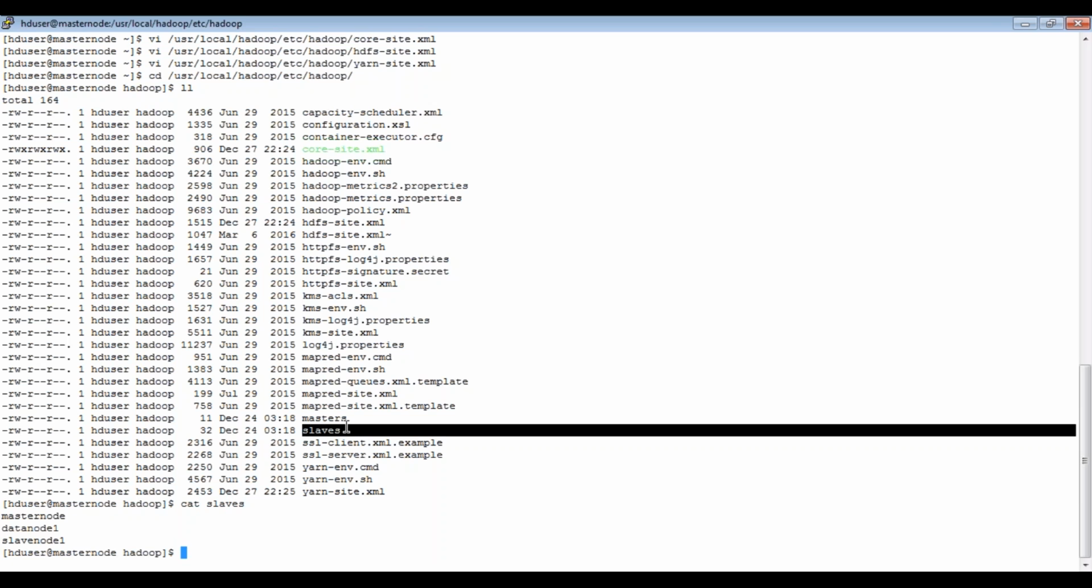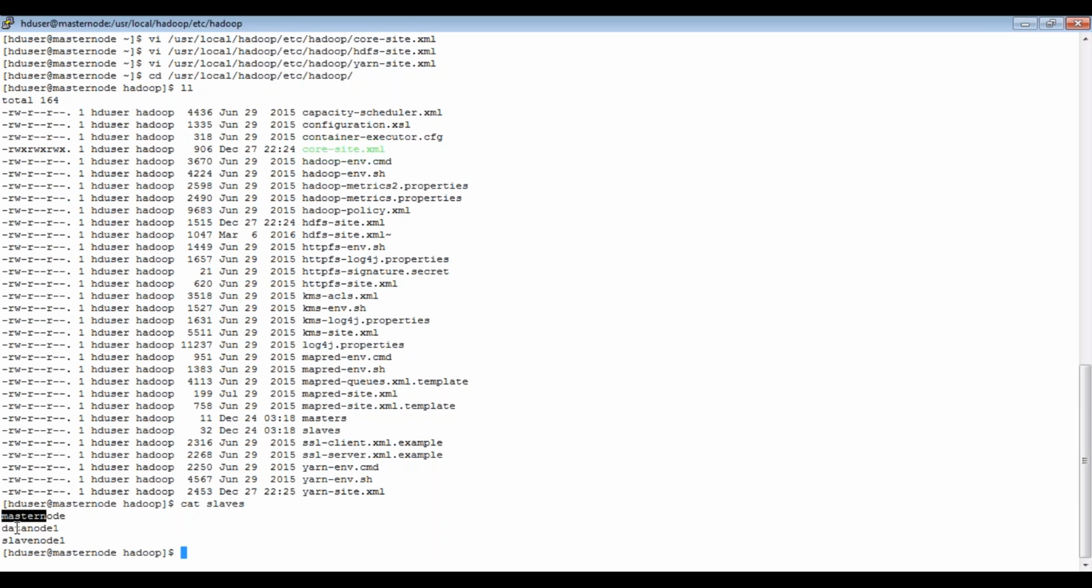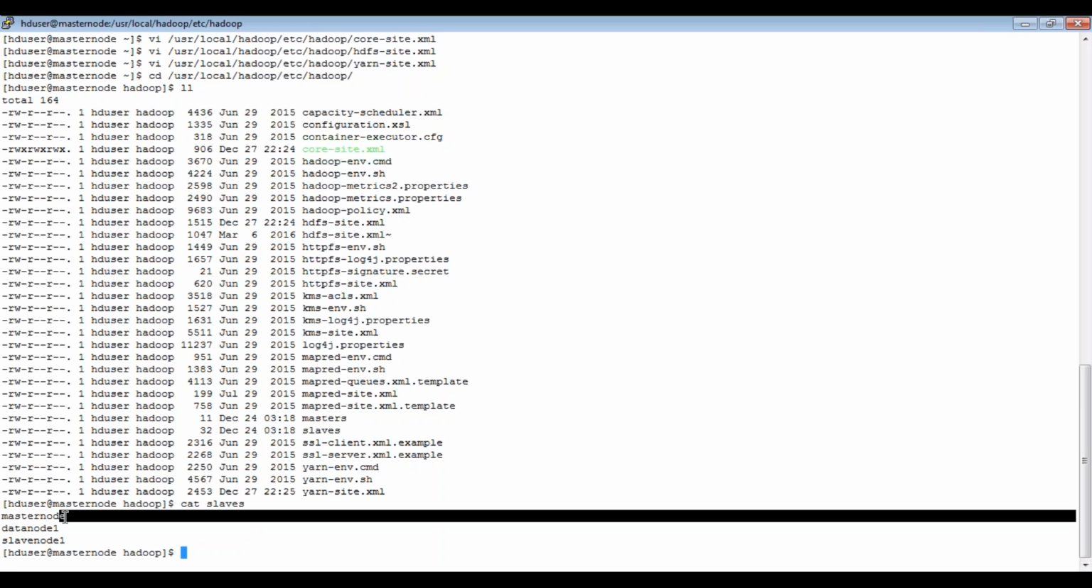If this file does not exist, you have to create it and put all the nodes that are going to act as slave nodes. Because my master node is going to run master services as well as slave services, I'm going to use the master node also as a data node. So this is a 3 node cluster with 3 data nodes also.